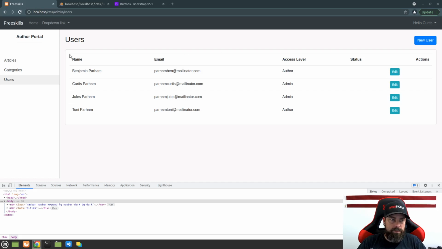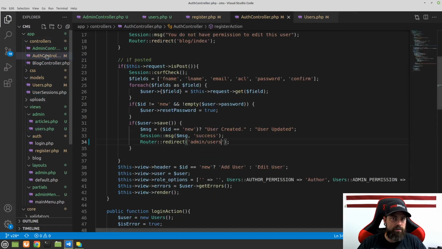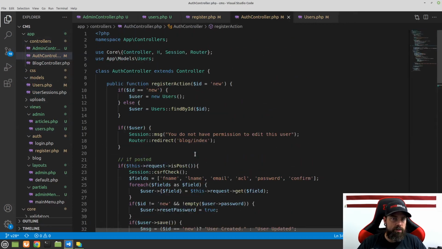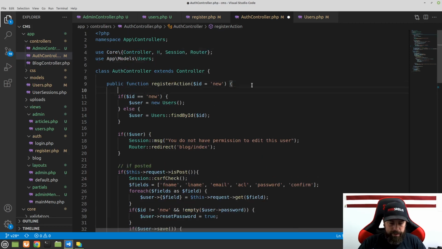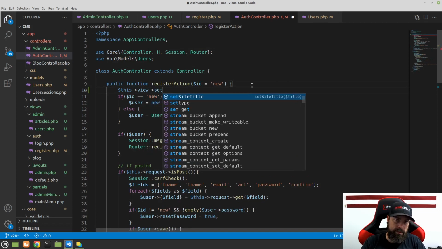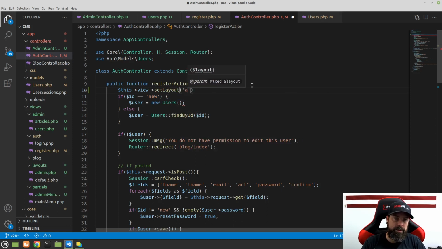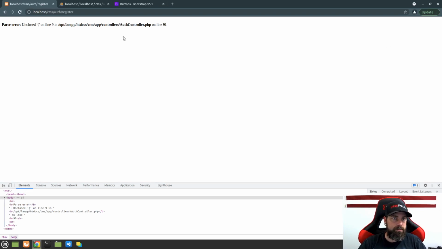The other thing is we need in this users thing, I don't like when we click here and it takes us to the other layout. So let's keep it in the same layout. That would be pretty easy. Go to the auth controller, and in the auth controller, go to the register action, and inside here, let's do this view set layout, and we're going to set that to admin. Now that we have that admin one built, let's save it. And now I think if we go to new user, oops, what did I do there?